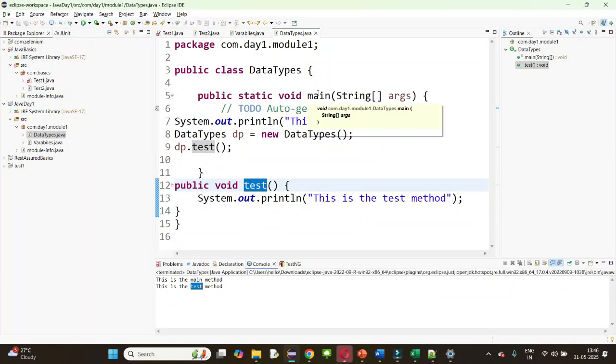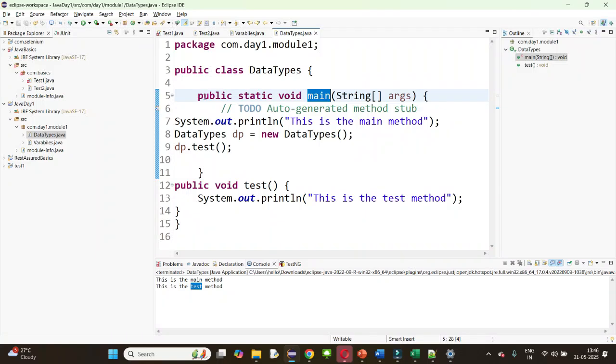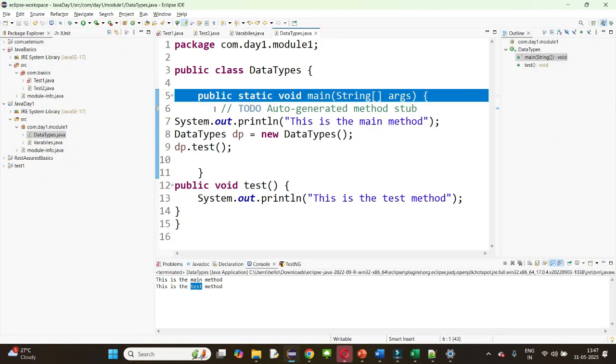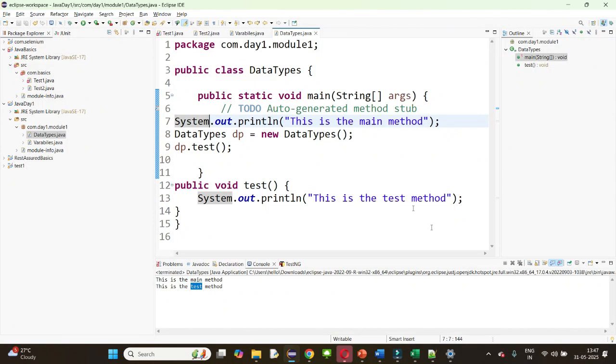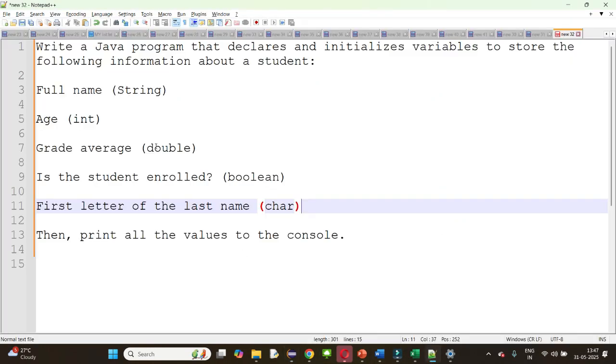So that is the use of this main method. We don't need to write it manually at the time of class creation if we enable the checkbox. Automatically it will be generated. We can write all the code inside this method. Clear, right? So I will be giving this exercise to you.